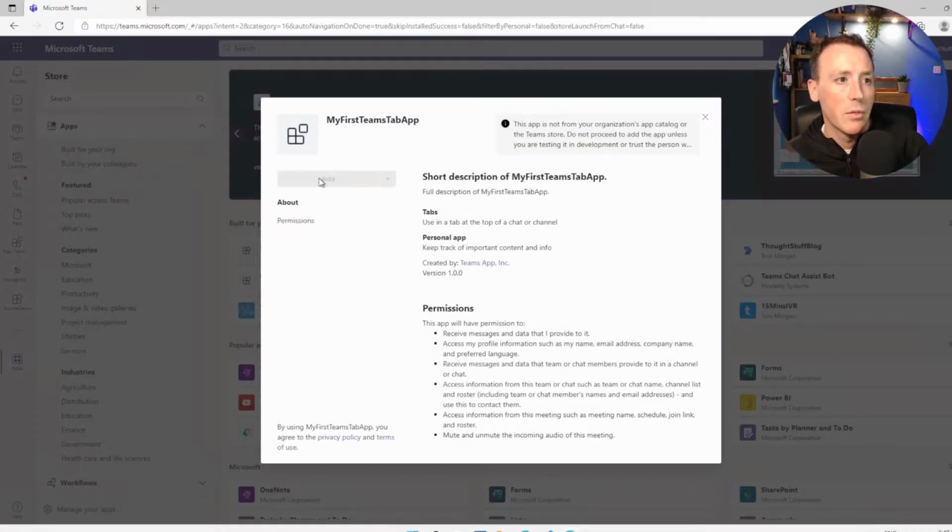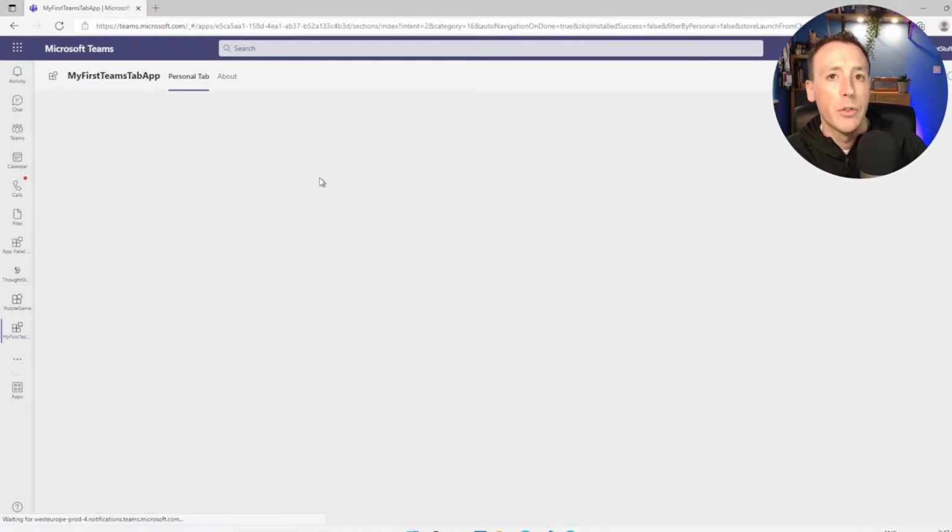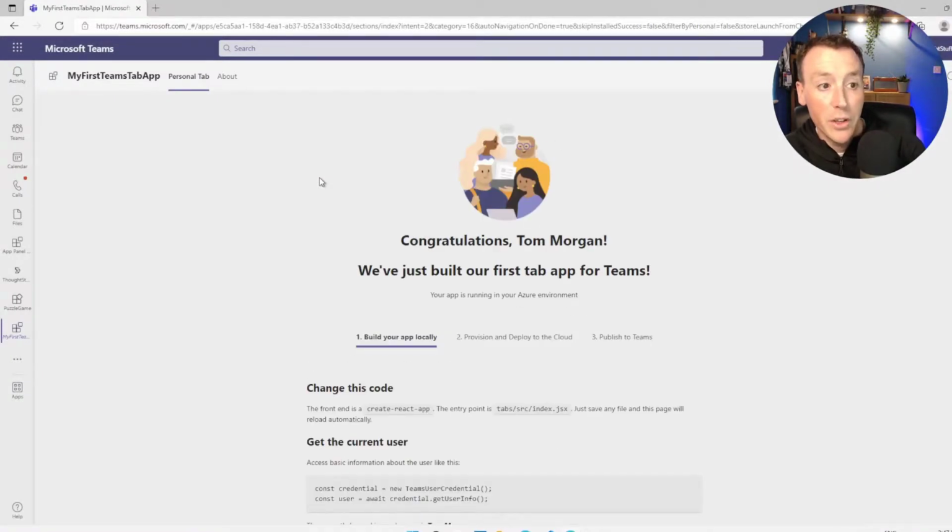If we add this and run it, this is actually going to install and run the code from Azure, not our local code. So first thing, it's a lot faster. Where it says your app is running in your Azure environment, not your local environment. So it's picked up the environment difference.